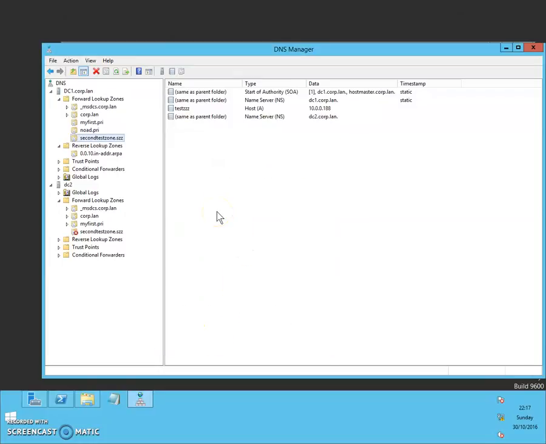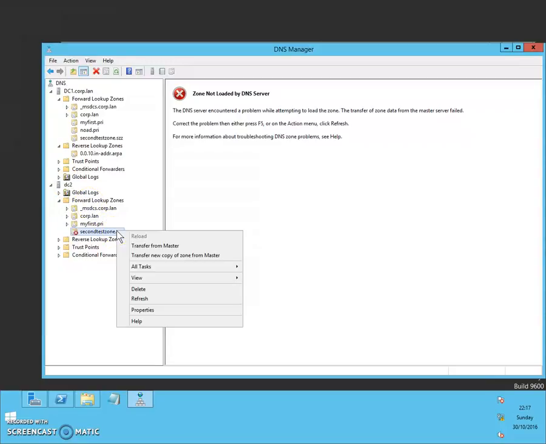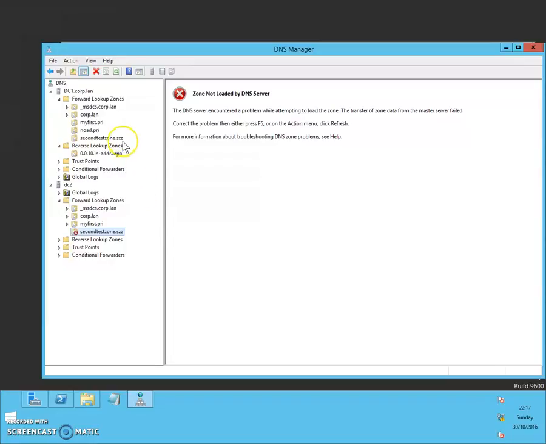So now if we head back over to the secondary zone here on the second DNS server, what I need to do now is right click and do transfer from master. So that's then going to transfer that information from the primary zone down to the secondary zone there.